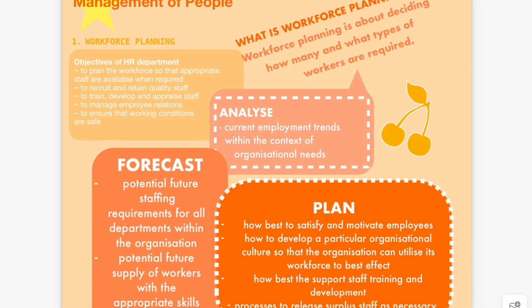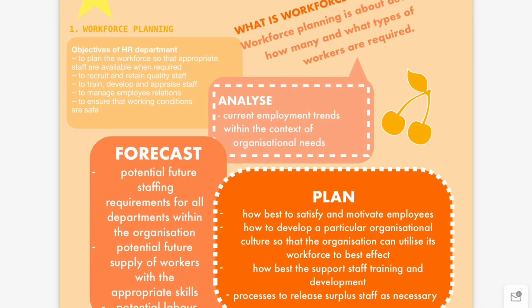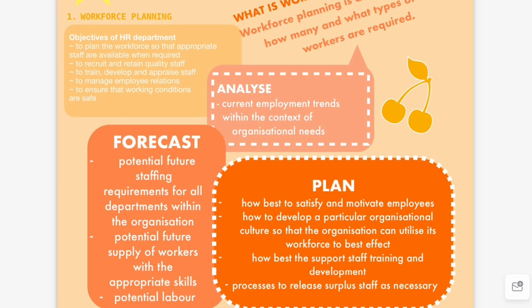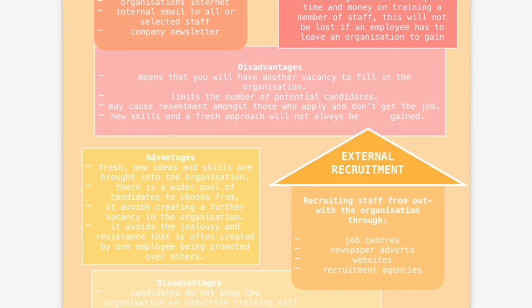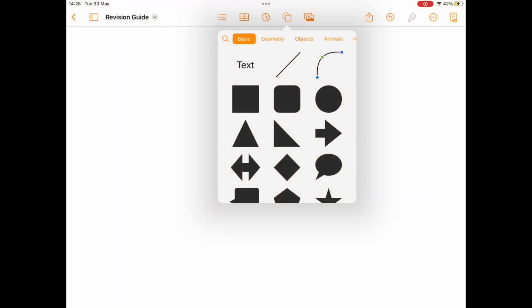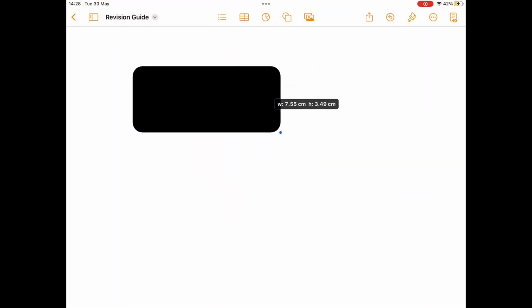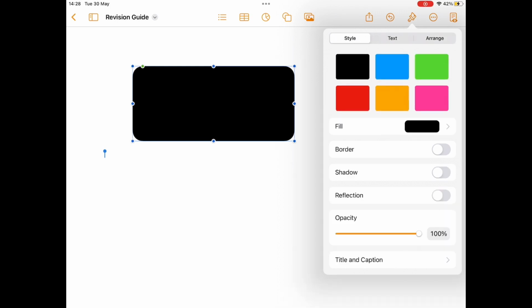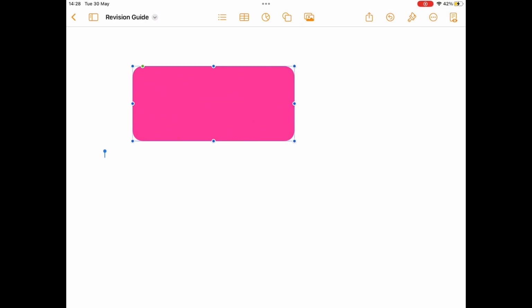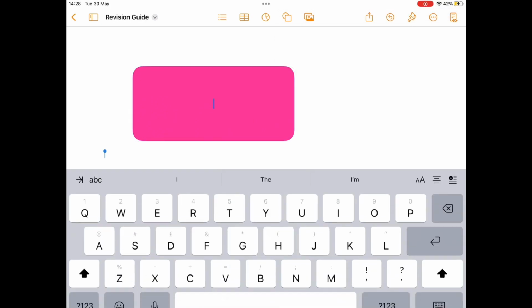The second thing that we have used Pages for is for the seniors to create revision guides. I've got a couple of examples on the screen just now of the different things they've done, but again, letting them be very creative. Another thing that they've used is shapes, and you can see that you just use the shapes option up at the top to insert the different shapes, and then you can use the paintbrush to change the style. And if you double tap on it, it will let you add in your text.